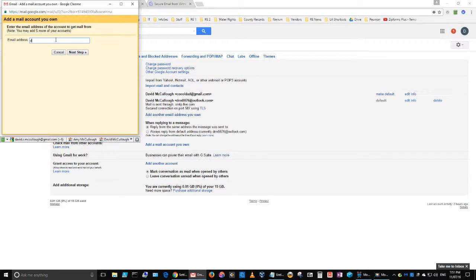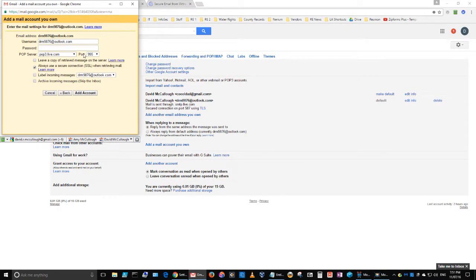So I'm just going to go ahead and put in my Yahoo account, my Outlook account. I have so many I can't keep track anymore. DRM9876 at Outlook.com. And then I hit next step. And it asks me for my password again. And it populates this other stuff. So I'll put my password in.